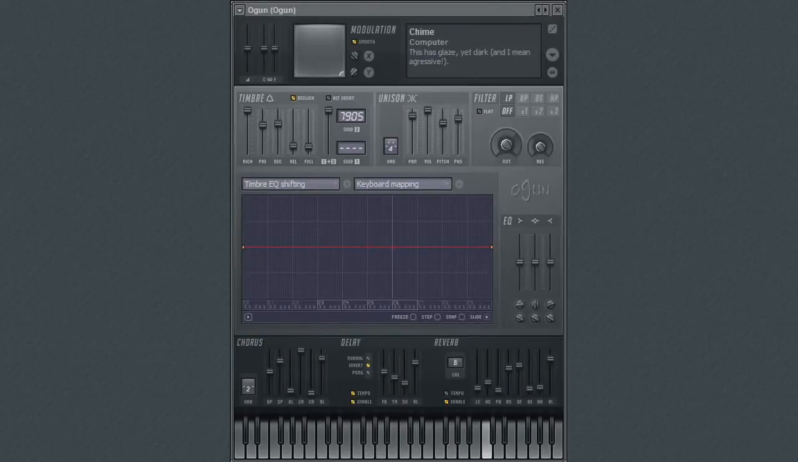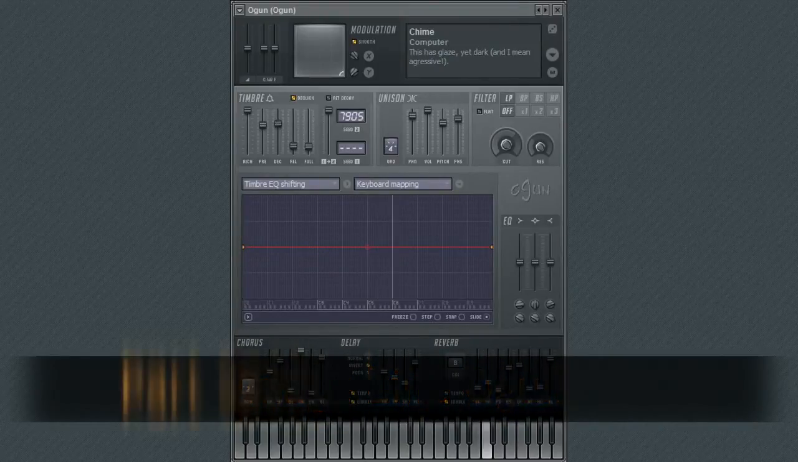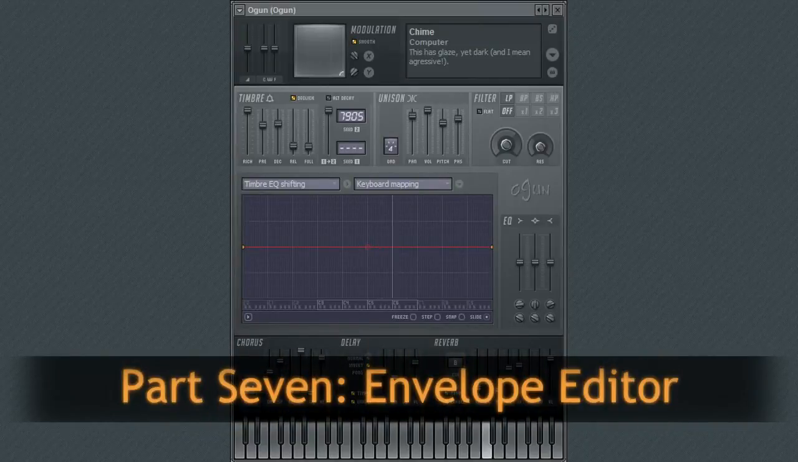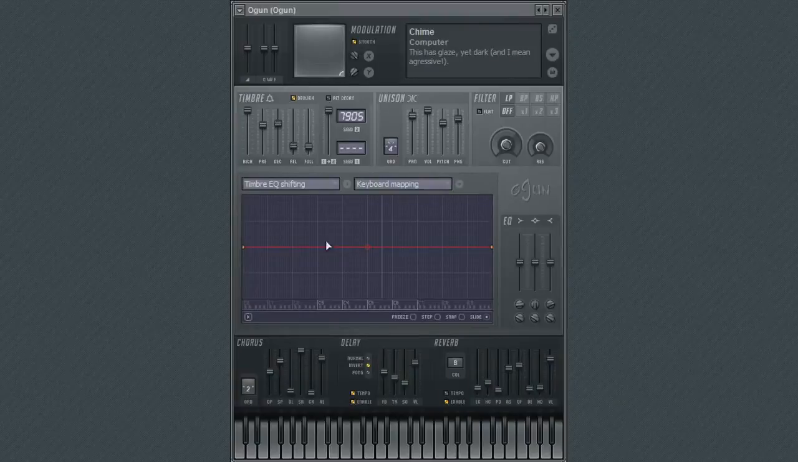So far in these Ogun videos, we have looked at sound generation with the timbre section, adding body and shaping the sound with the unison, filter, and EQ sections. In these next few videos, we'll begin our look at the envelope editor. At first look, this editor can be daunting.